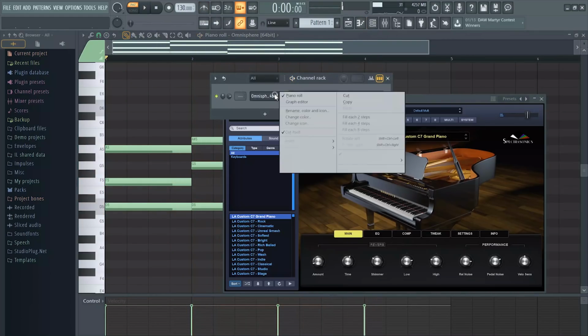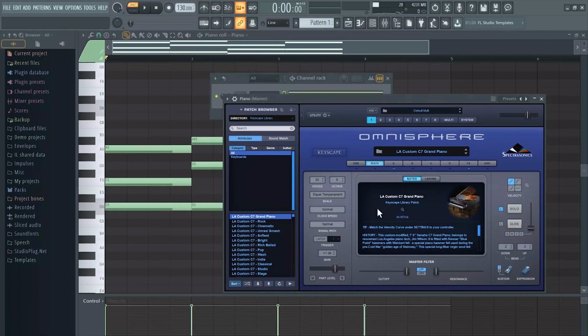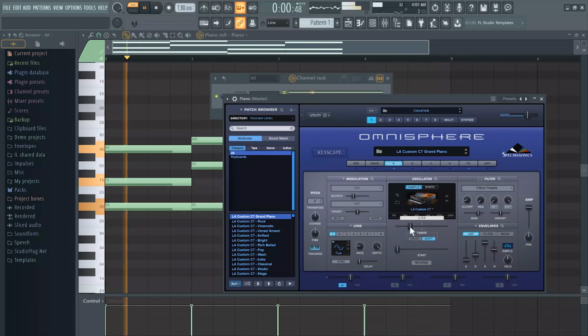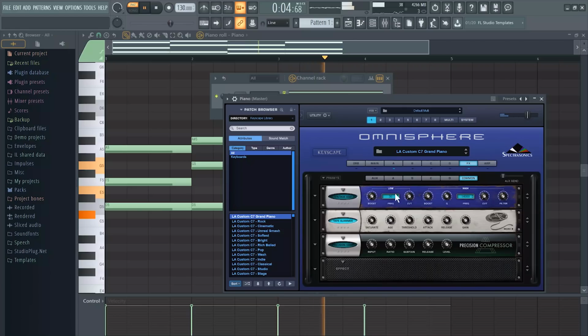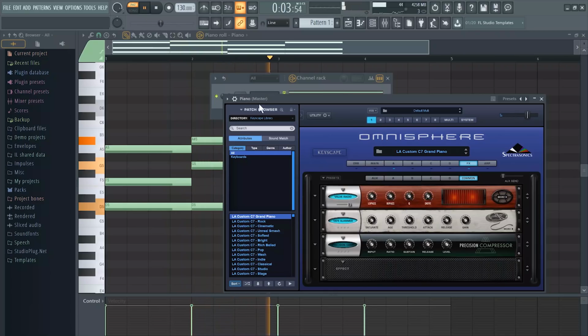Alright, so now that we have that down, to get a nice dark piano type of sound in Omnisphere, what you're going to want to do is mess with the timbre and just lower it down to maybe around half. Right after that, go into the effects, where there are different presets you can add, and click on the valve radio and it gives you this nice filtered effect.